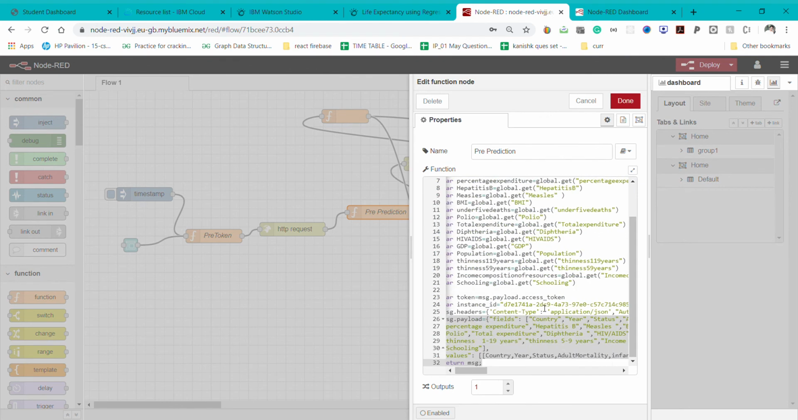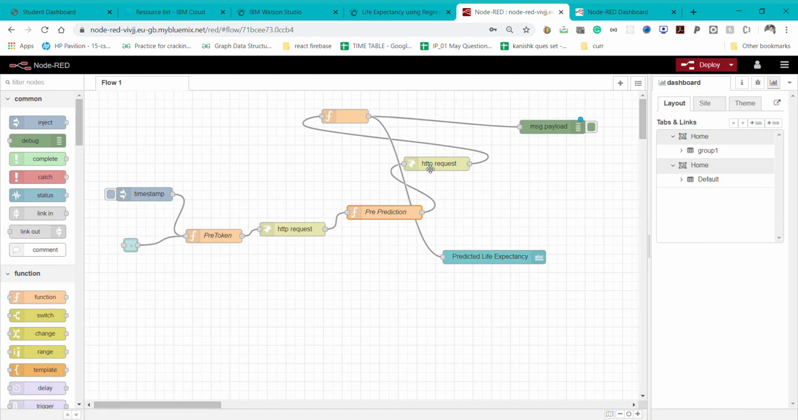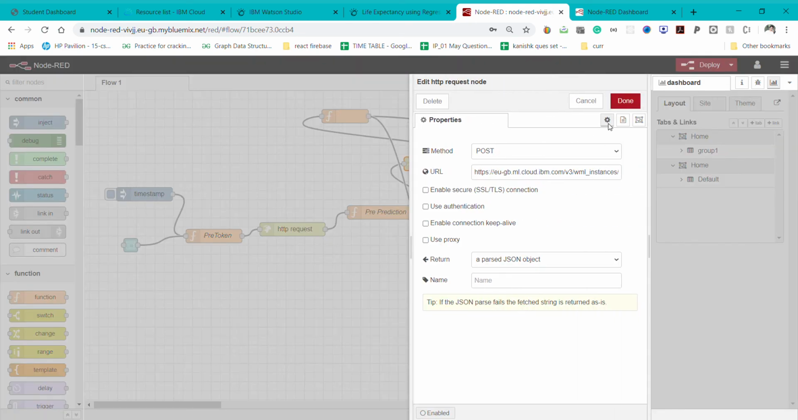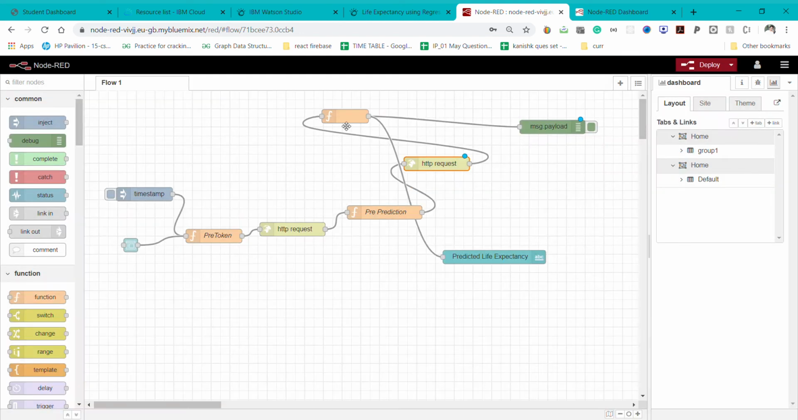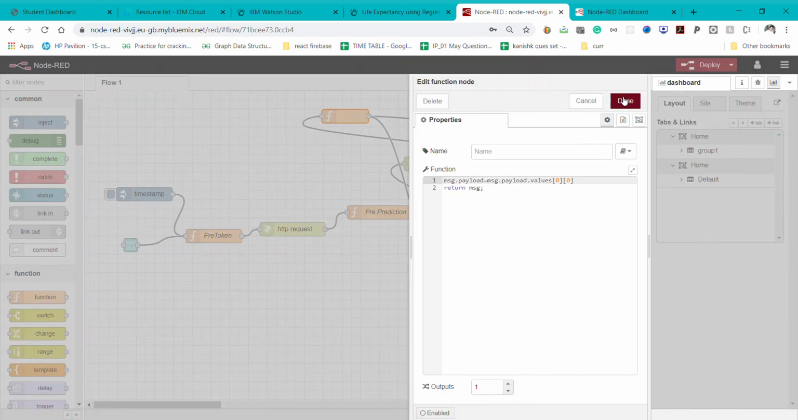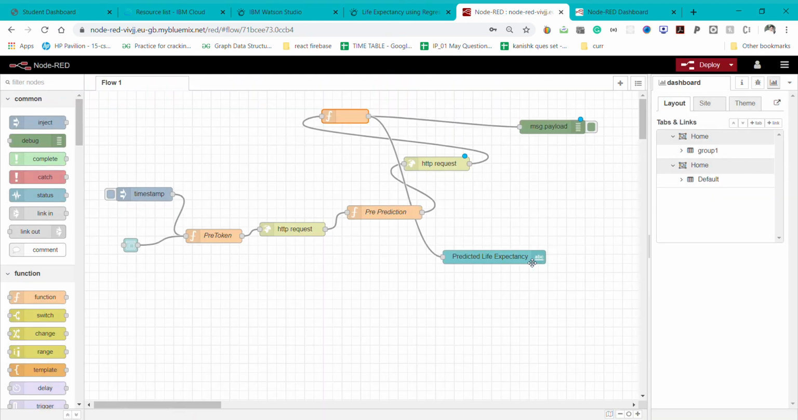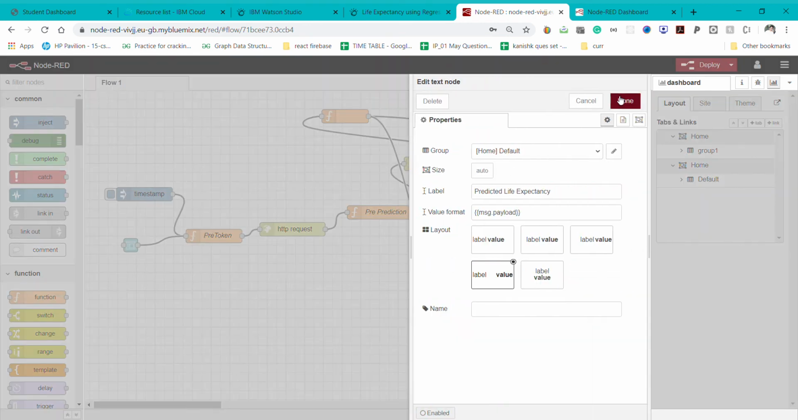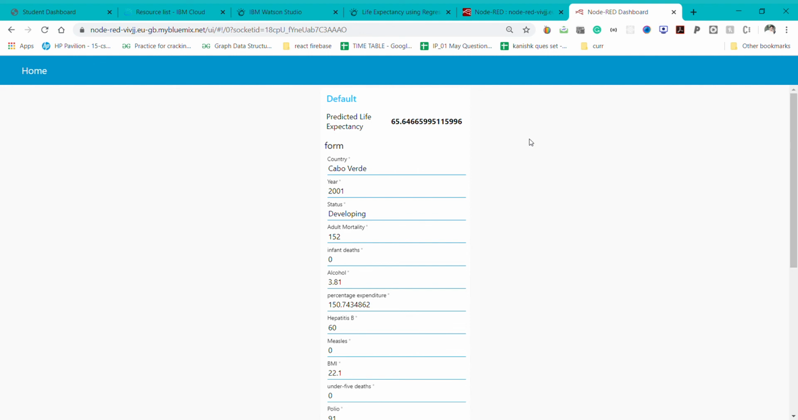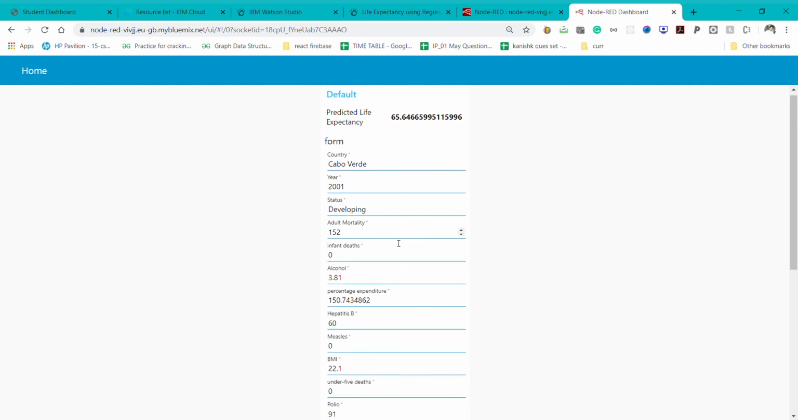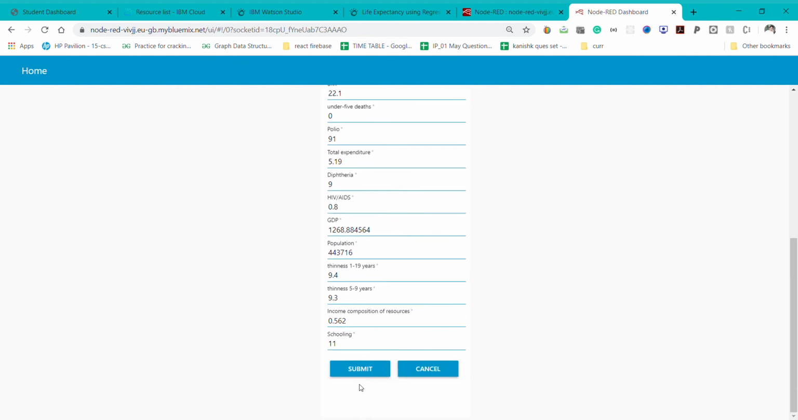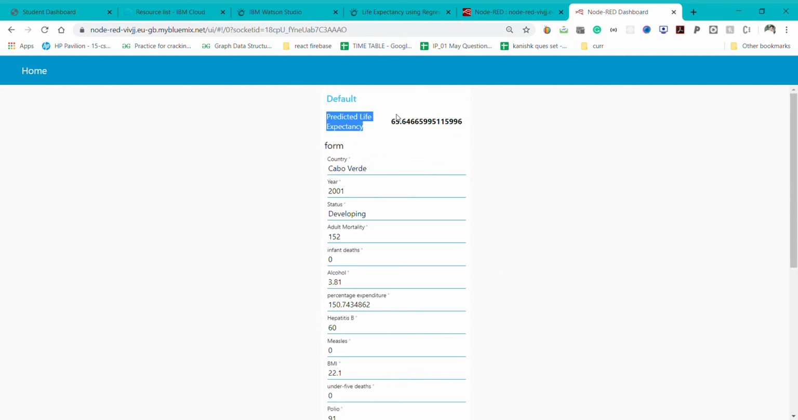And furthermore, this is the HTTP request on my endpoint, scoring endpoint that I showed you just a second before. This is my form output, and this is the predictive life expectancy node. This is my final UI. I have put in some data set from before to save time. This is my predicted life expectancy, which is coherent with the CSV dataset that was provided.